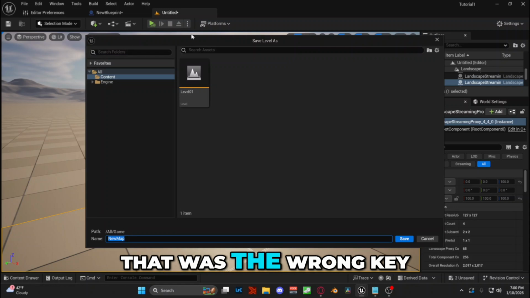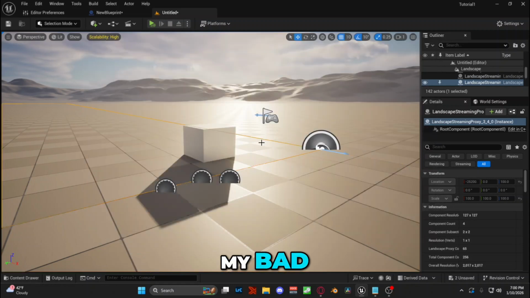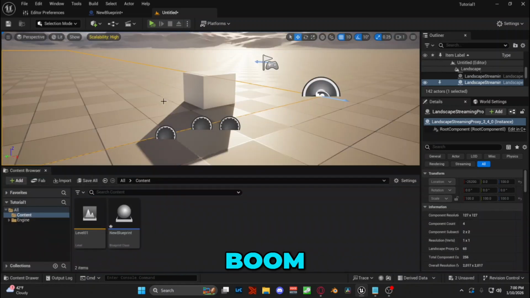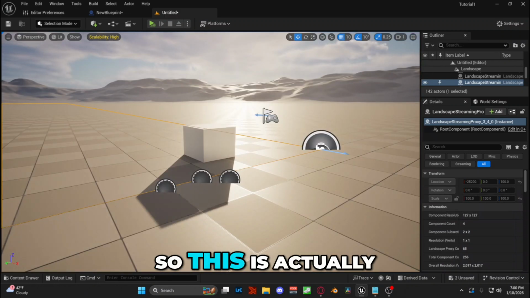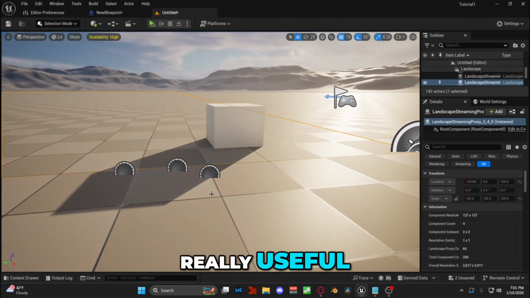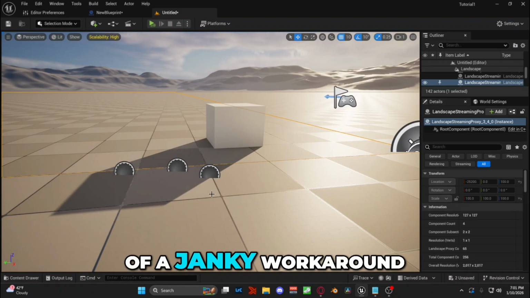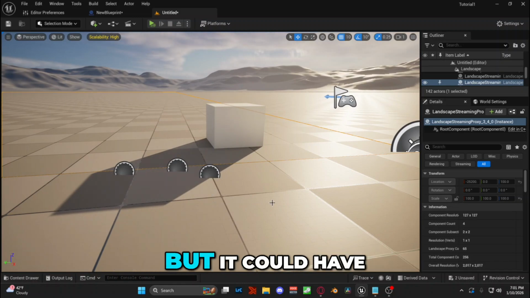Control-Shift, that was the wrong key. That was Control-Shift-S, my bad. Control-Shift-A, boom, content drawer open. Control-Shift-A, content drawer gone. So this is actually really useful. I will admit that it's not perfect. This is just kind of a janky workaround, but it could have its uses.